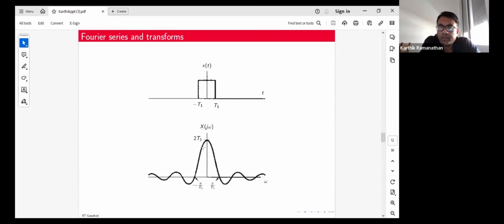Srini, a small interjection from my side. Could you also maybe throw some light on the crossovers which are used in loudspeakers? Essentially, there are also filters. Okay, Sandeep, you have a question. Can you maybe just unmute yourself and ask?